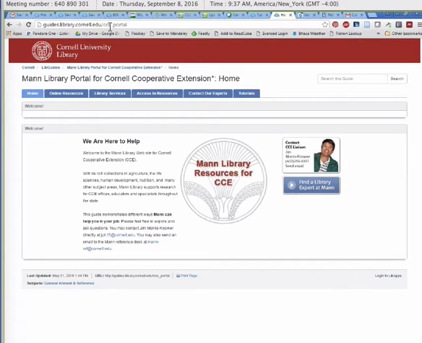guides.library.cornell.edu/CCE_portal. You can also search Cornell Cooperative Extension Mann Library, and I think if you just Google it, it'll come up. I won't go into too much detail here. Some of you actually may be familiar with this already.